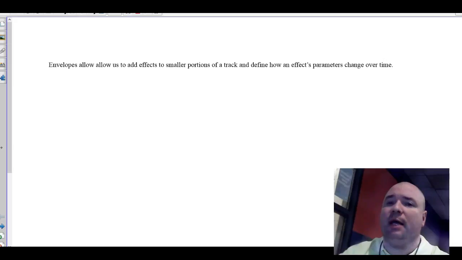So rather than applying our effects like volume or reverb to the entire track, we can choose portions of the track that we want to apply to, and we can also choose at what level we want that to apply to. So let's take a look.